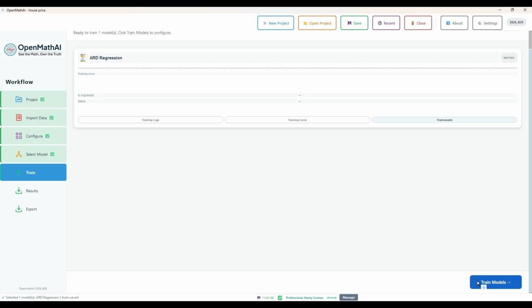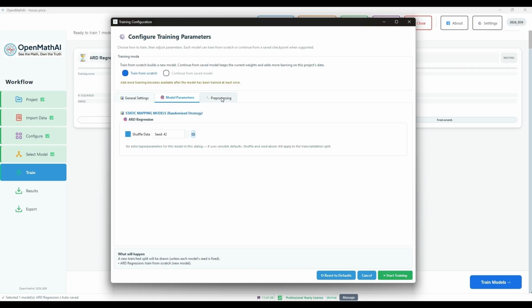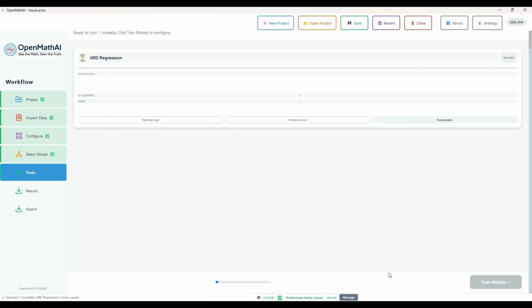Click Start Train Models. Review the training configuration. Test data split determines the percentage of data reserved for testing and validation. Review the model parameters and pre-processing settings. Another feature added is to train from scratch or continue from a used model. If you have trained this model before, you can use that option. Modify the configuration if required. Click Start Training to begin the training process.